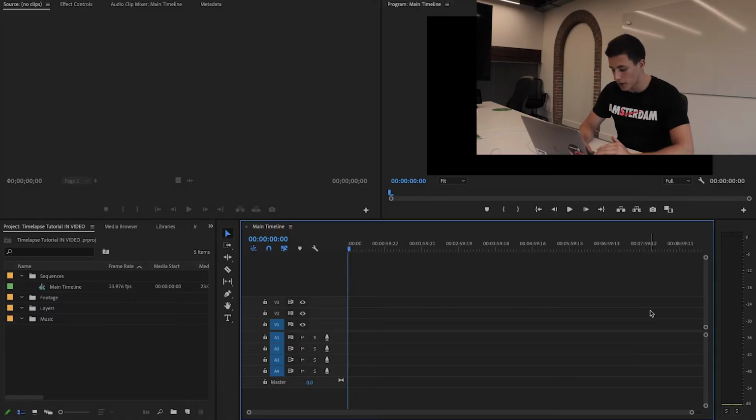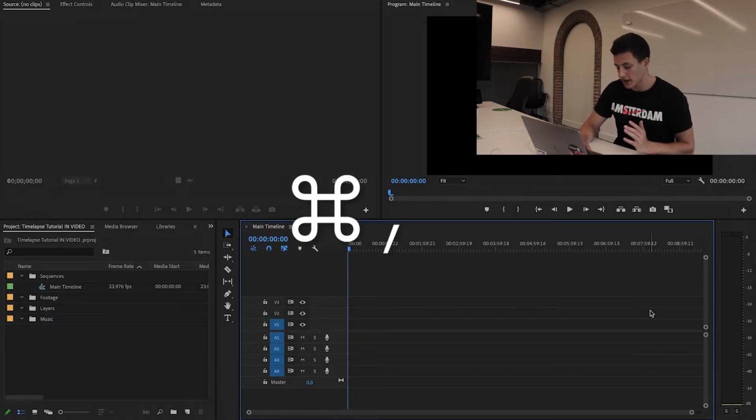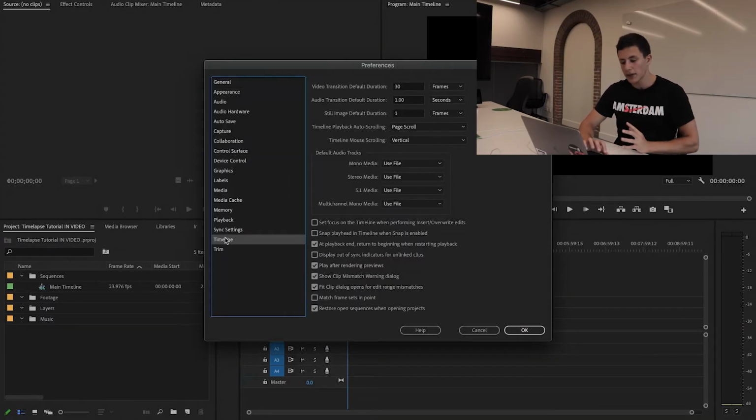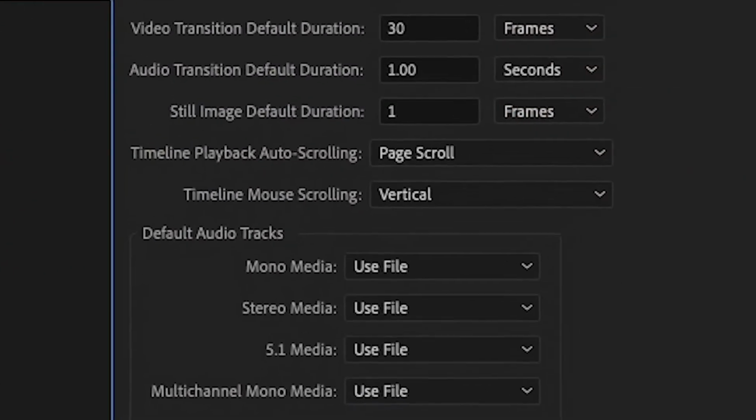It's pretty important to stay organized, and now we need to drag this folder into our editing software, and for me that's Premiere Pro. But before we can do that, we need to go to Premiere Pro and go to Settings, so press Command, comma, and we have to go to Timeline and make sure that the still image default duration is set to 1 frame.